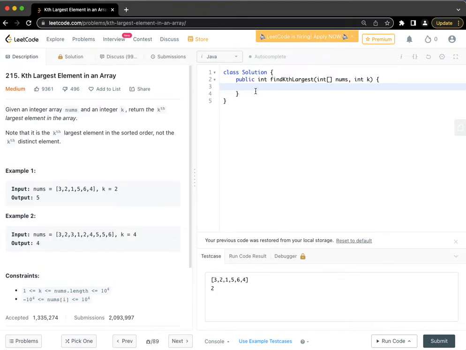case you're confused. Now, looking at the example, the nums array for this one is 3 2 1 5 6 4, and we have to return the kth largest element, which is the second largest element. So intuitively you would sort the array, and 5 and 6 would be the highest value elements, which would be towards the end of the array, and 5 is the second largest. So that's what you would do.